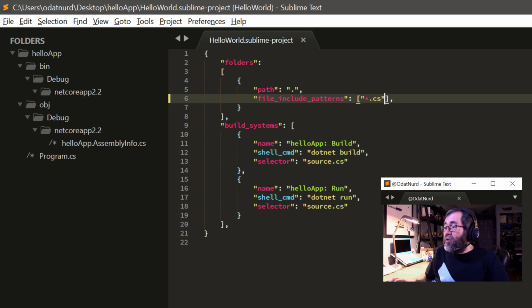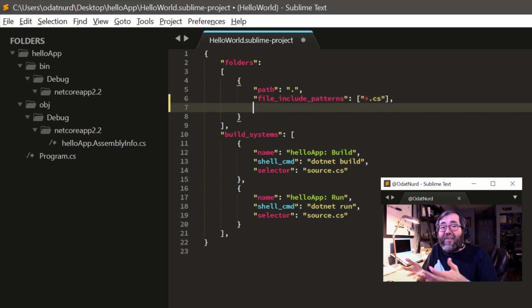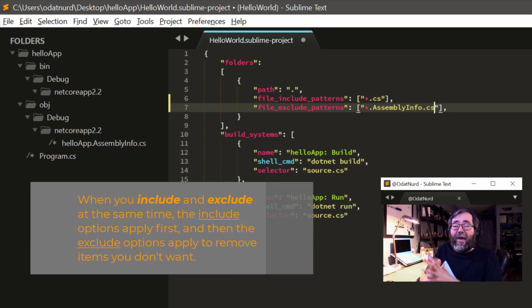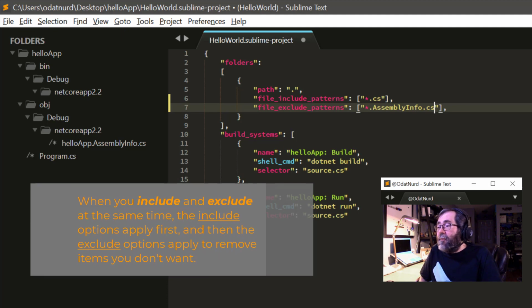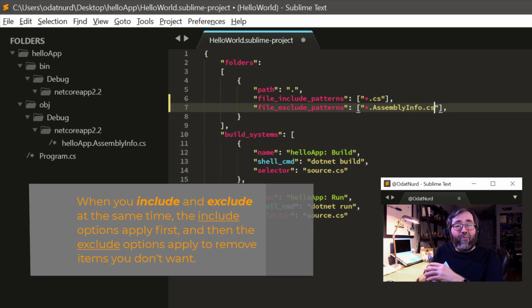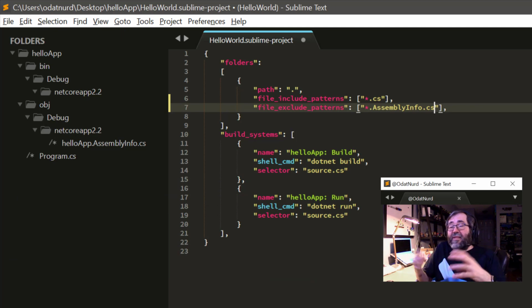Now, you can use the include and the exclude together if you want. For example, I could say file exclude pattern star.assemblyinfo.cs like so, because this file over here, the hello app.assemblyinfo.cs, that's not something we wanted previously, and previously we excluded it by excluding the obj directory, but here we can exclude it specifically. And when you use include and then exclude, the include is used first to come up with the content that is there. The default you could consider this to be is everything. And then the exclude pattern applies after that.